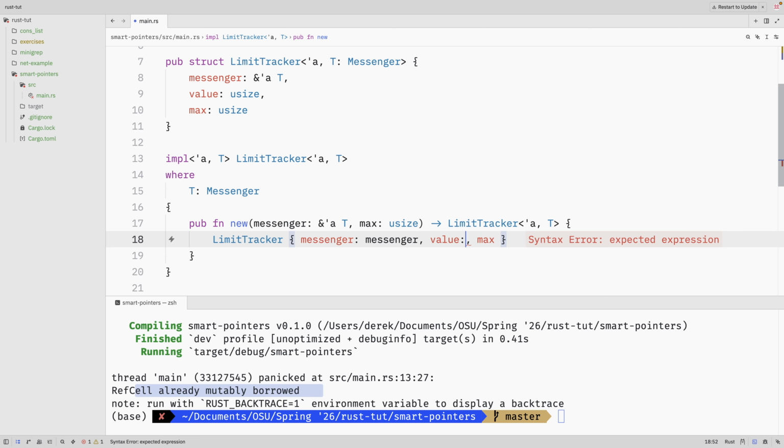Oh, and that's another thing about Rust, is that if we have keys that are the same name as the value, we can go ahead and do without our colon here.